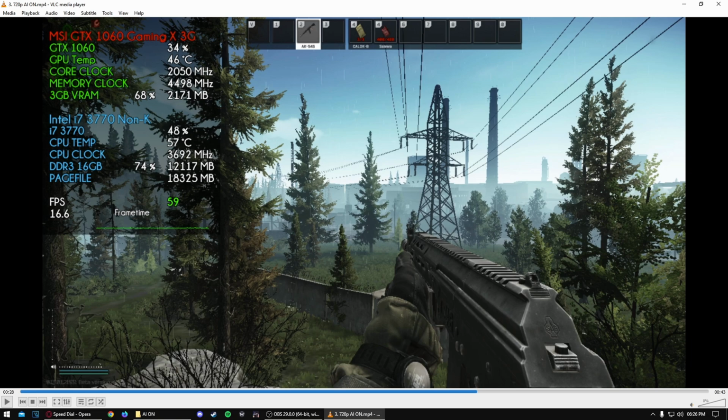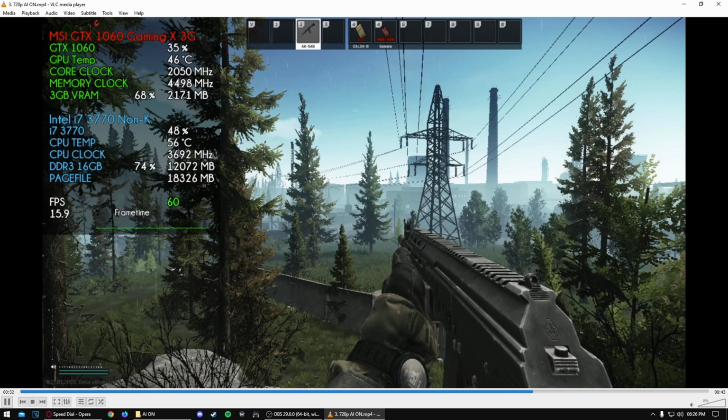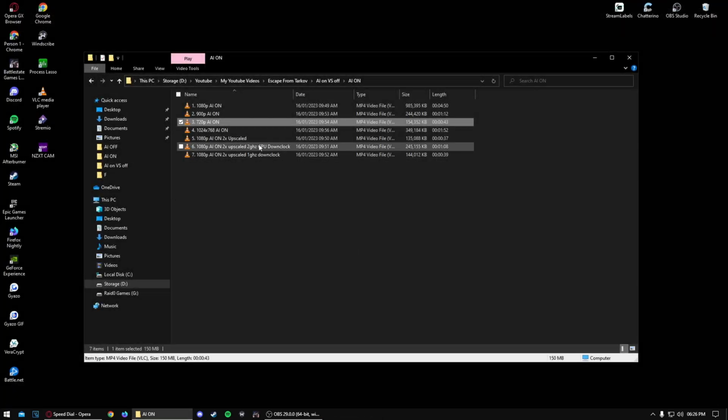I don't actually get 113 FPS in a live raid. I'll get 60. Okay? But here we go. Here it is. 720p, 60 FPS. I lost FPS by lowering the resolution.